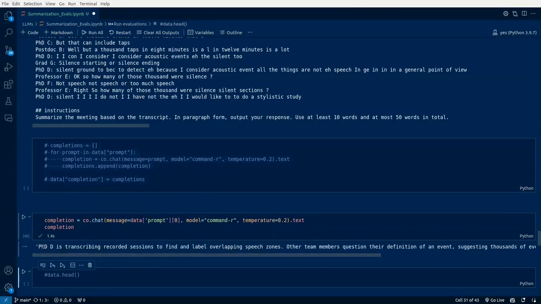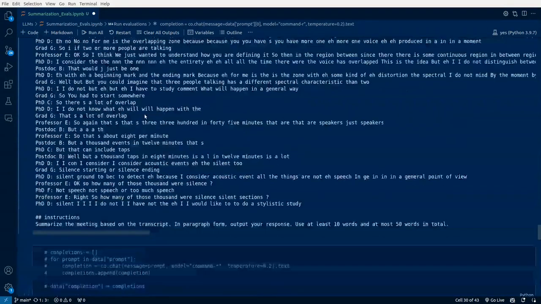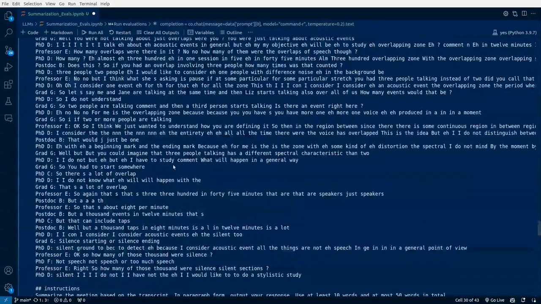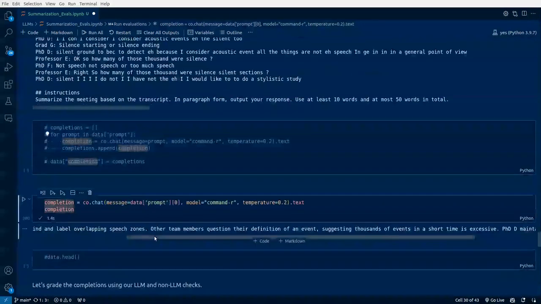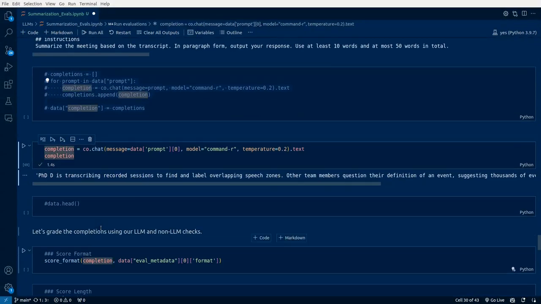So PhD is transcribing the recorded session to find and label overlapping speech zones. Other team members question the definition of an event, suggesting. So this is the summary result of the above conversation. I would suggest you read it on your own time, actually. Then it would be easier to understand what this whole summary is all about.